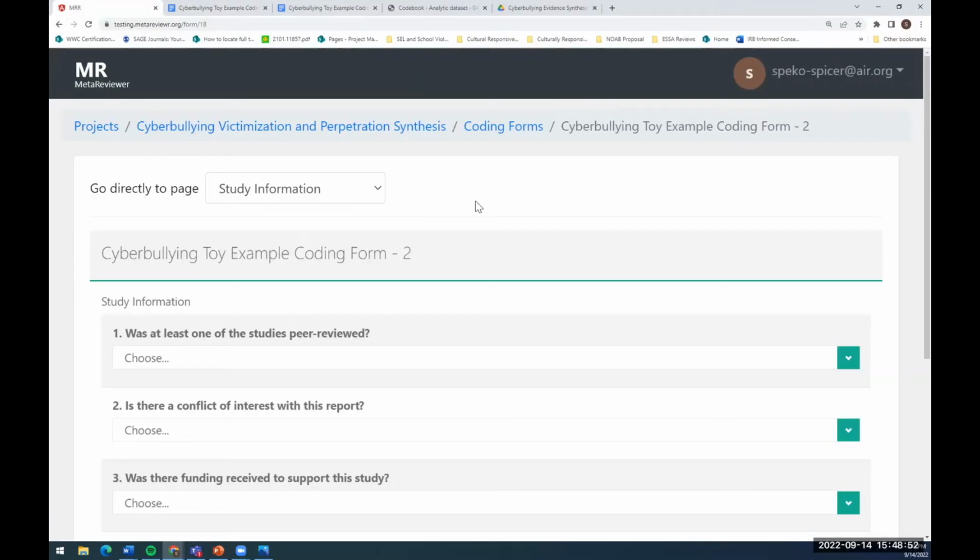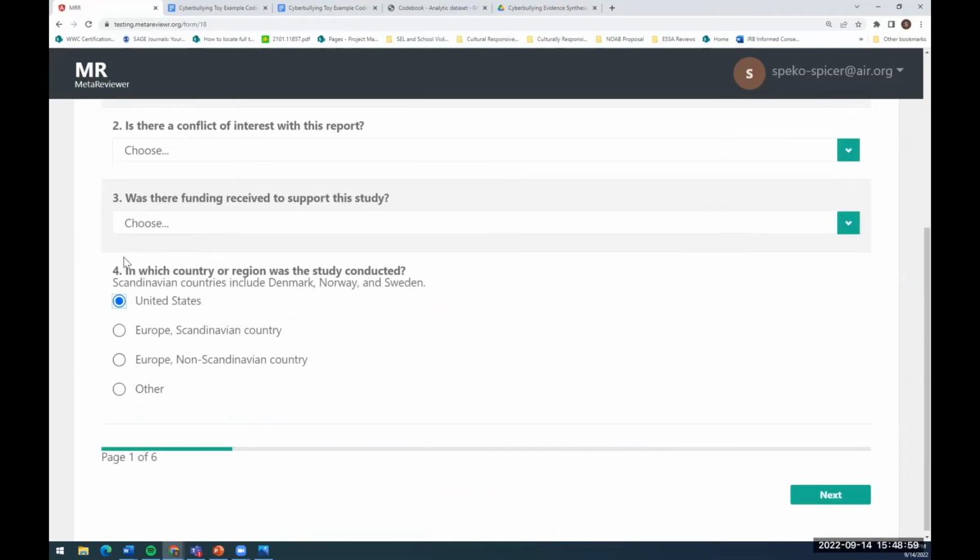As we can see on the study information page for our updated coding form, we have our added question in the radio group format, and it includes the description to help our data readers.